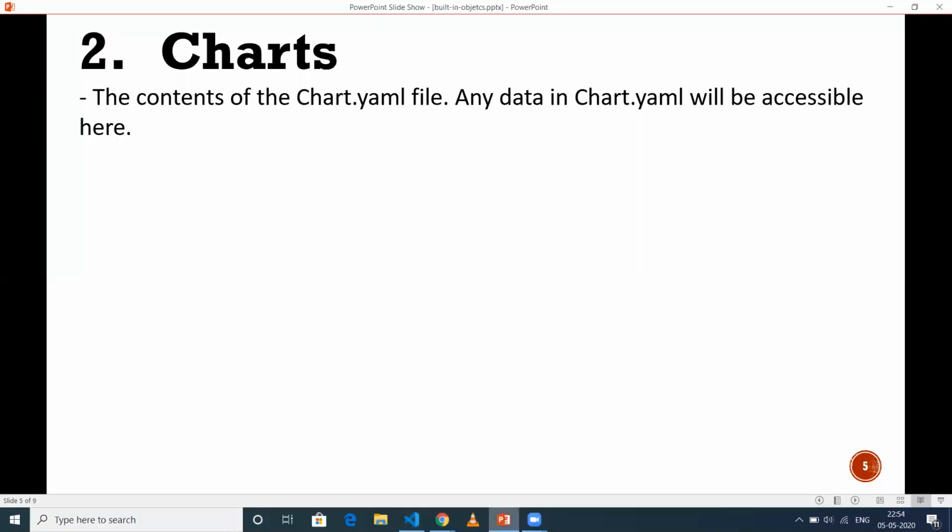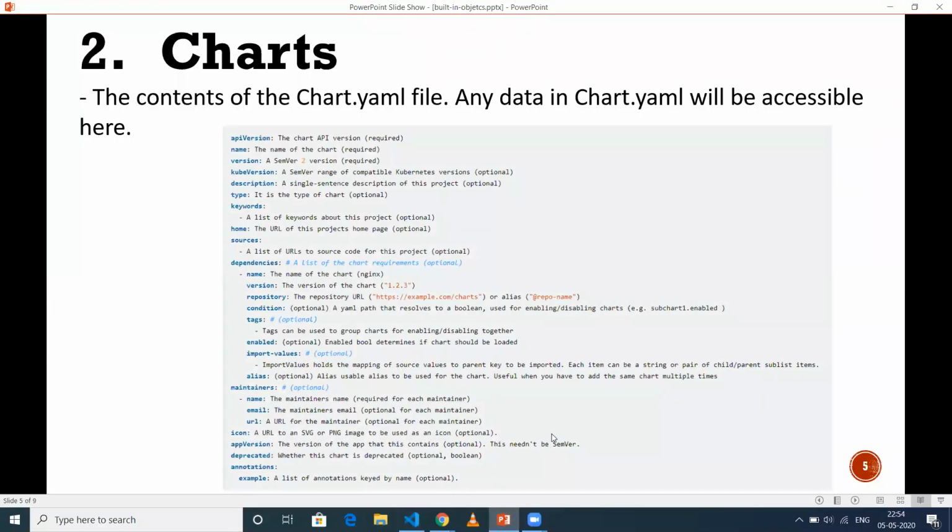I've pulled this from the official Helm documentation. These are all the allowed fields that you can have in your Chart.yaml. So whatever you have defined in Chart.yaml, if you want to access it in the templates folder, you need to use the Chart object.